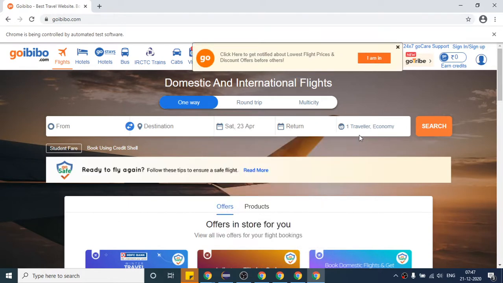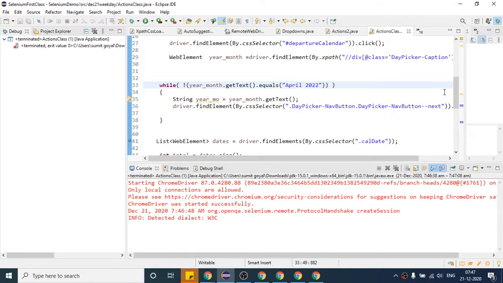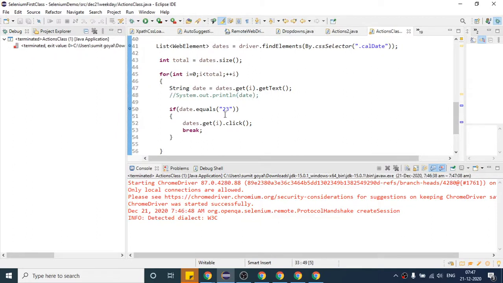After that, 23 April is selected, because we have given 23 here, so this is selected first, and after that 23, right? So this is how you can work with calendar. Is it clear to everyone?